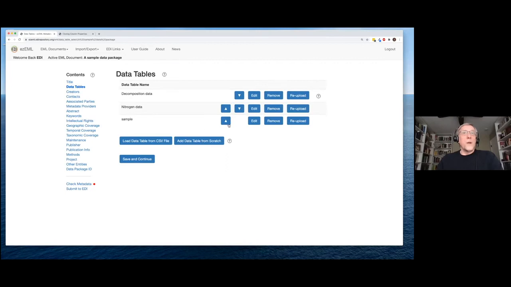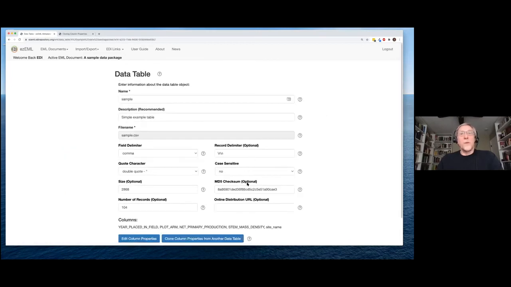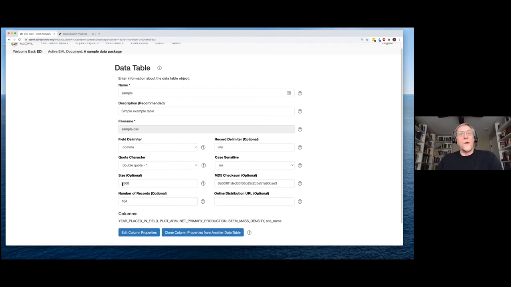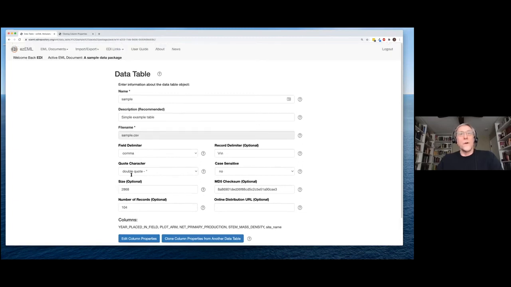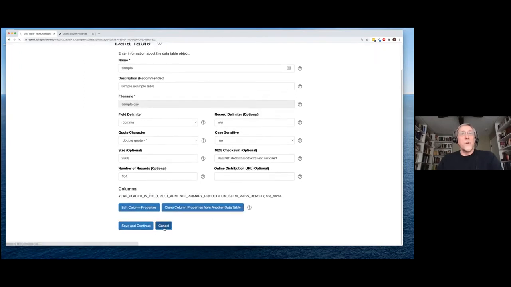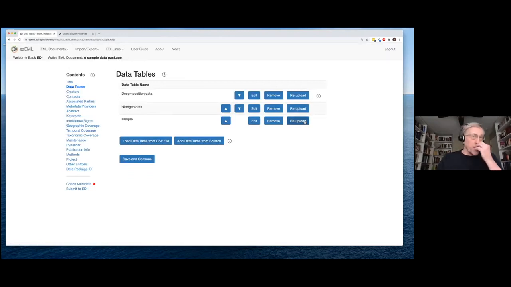Now my metadata for that table will be incorrect. The checksum and the size, for example, are not valid. They're not in sync with the table anymore. So I want to re-upload. And there's another reason for this too, as we'll see later. We've set things up now so you can in one click submit your metadata and your data tables to EDI. And so the data tables that will be sent to EDI will be whatever version you've uploaded. So you want it to be the most recent, most correct version.